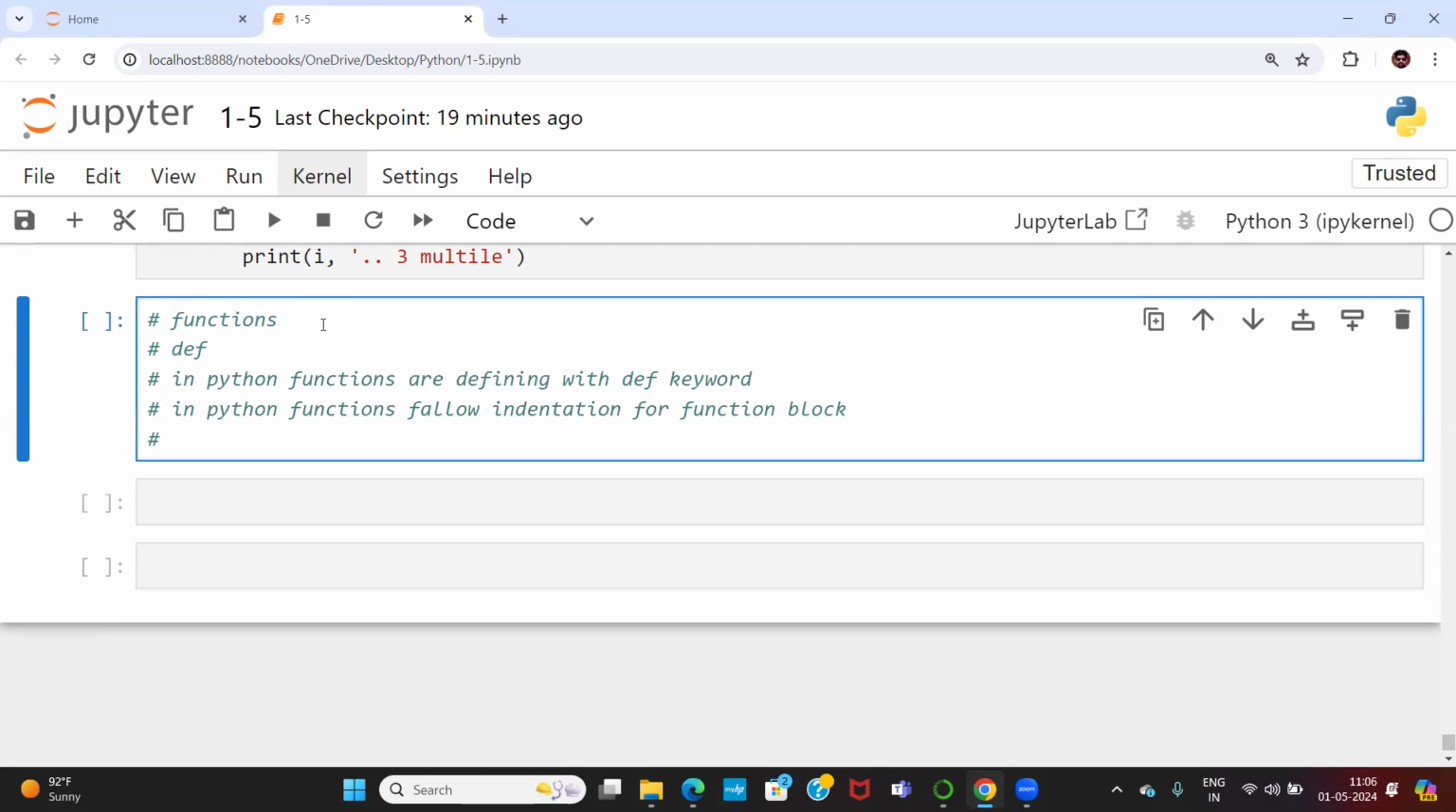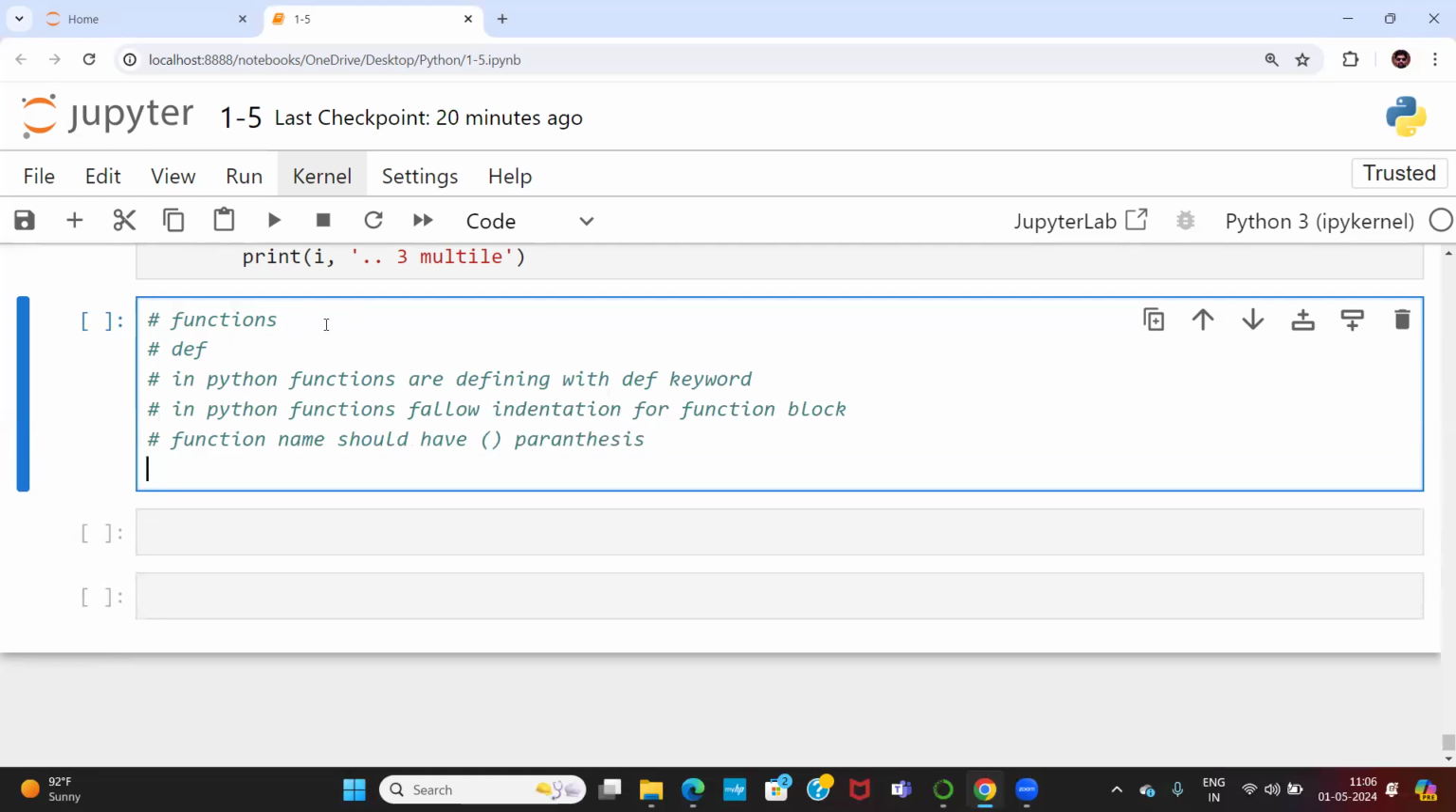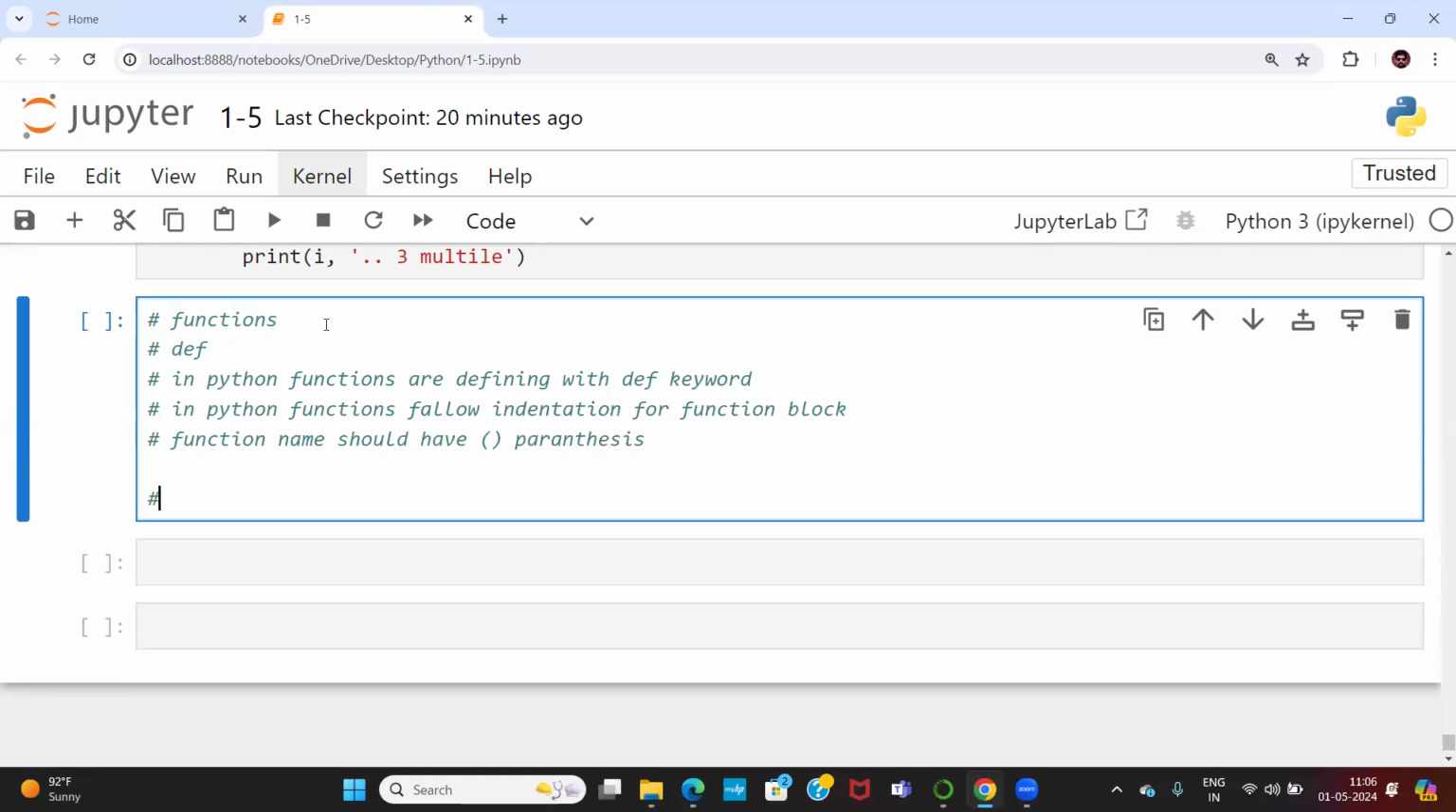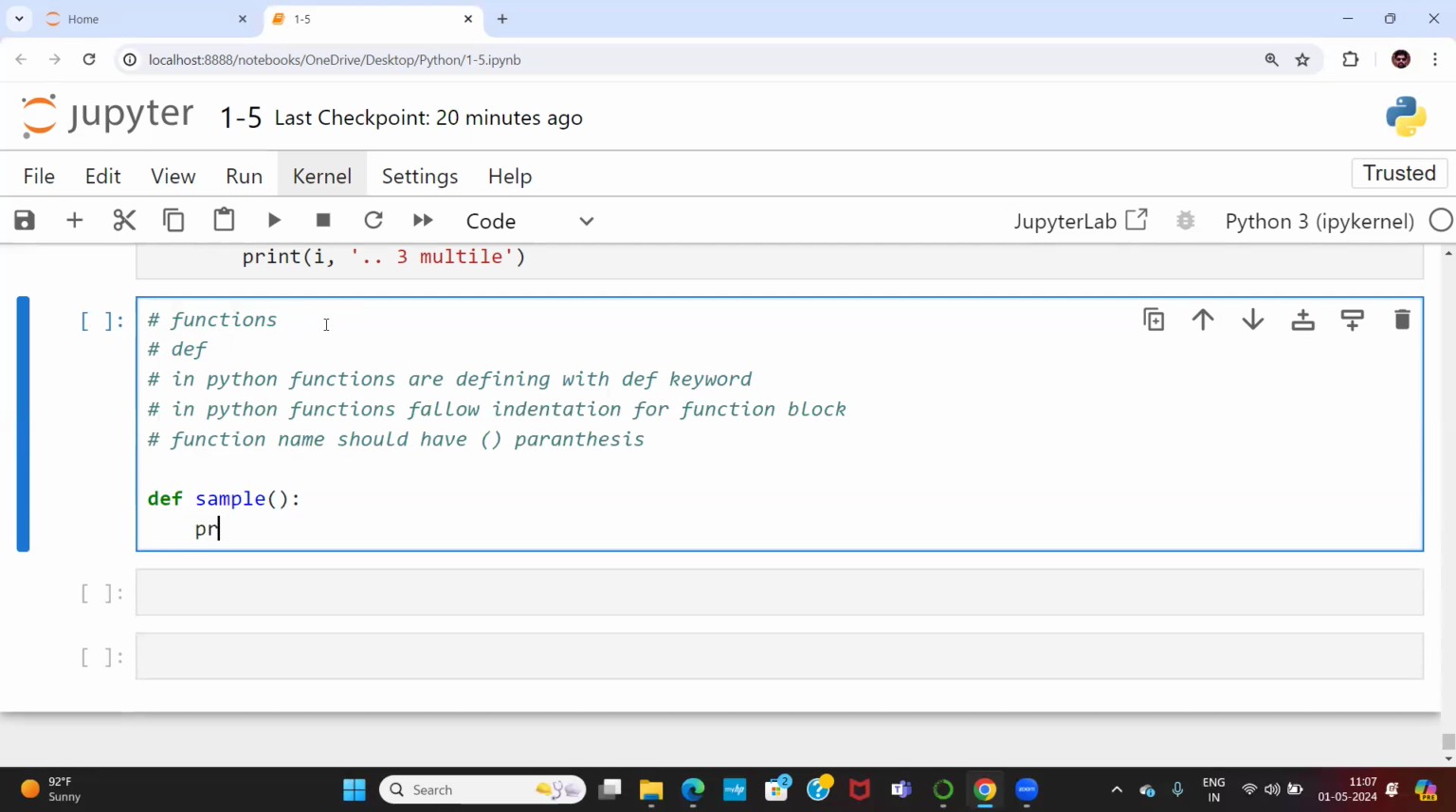And one more thing, the function name should have parentheses. So how to define a function? Let me write a simple function now. Def sample, which is going to have some parentheses like this, and this is a colon. When I say colon, it is actually starting with indentation. So print, I'm just saying hello.